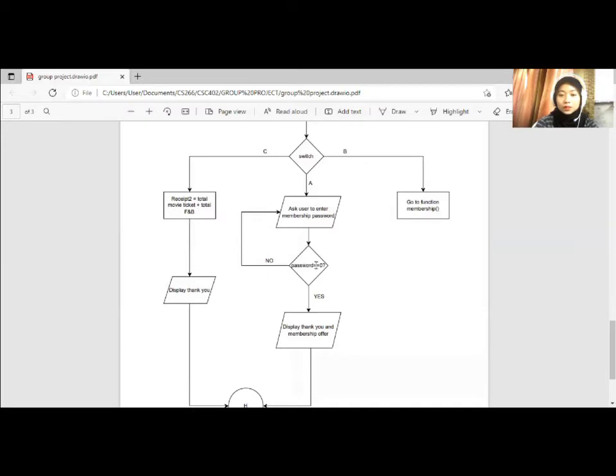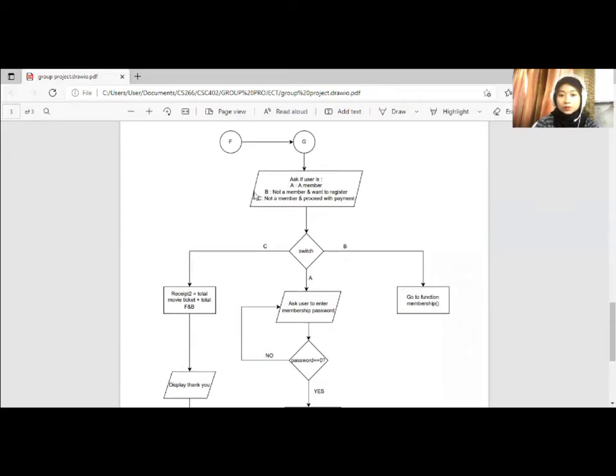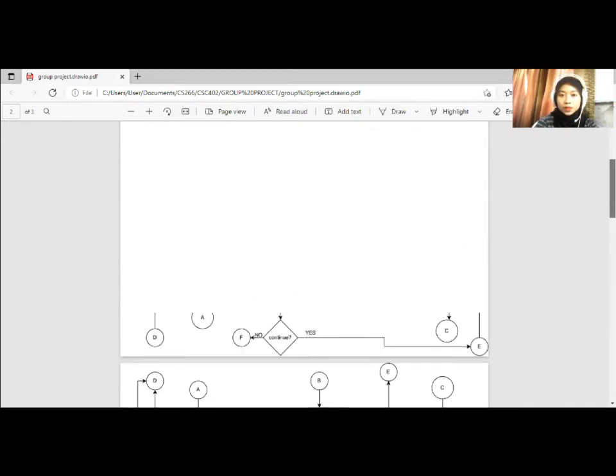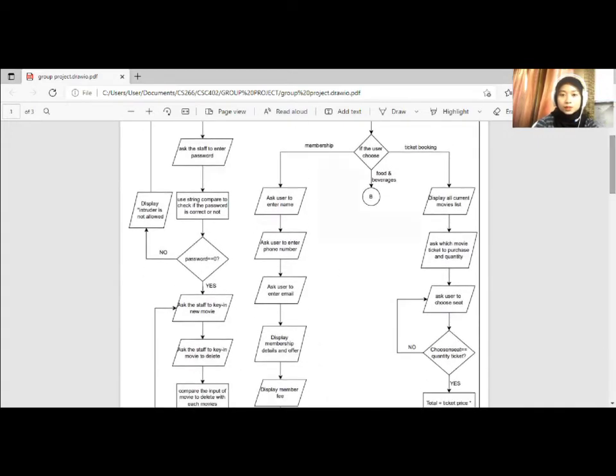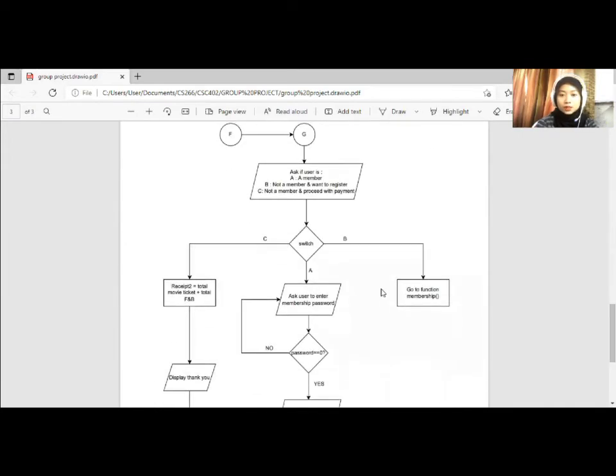But if the password is not correct, it will go back to here, which is they need to enter their password back. And then if the customer chooses B, which is they want to register, here they will go to function membership. So where is the function membership? The function membership is this one, where you need to enter your name, phone number, and email, which I already explained before.